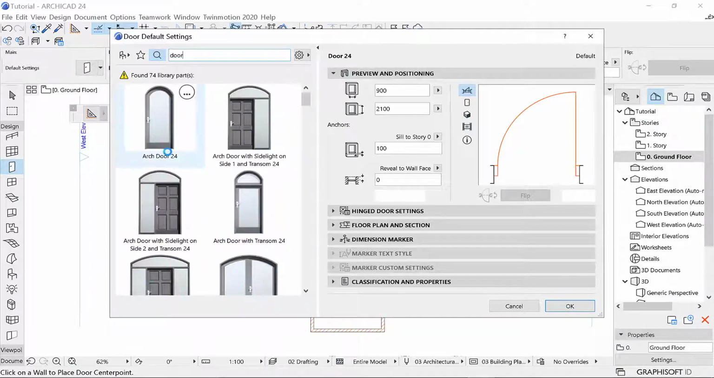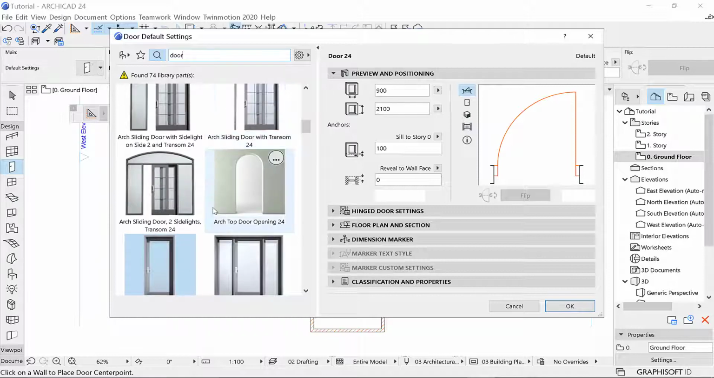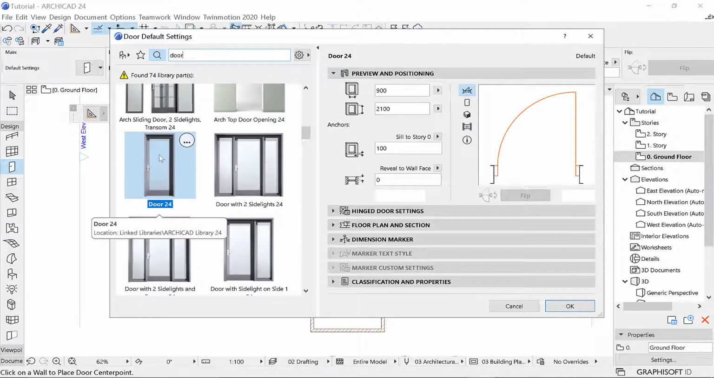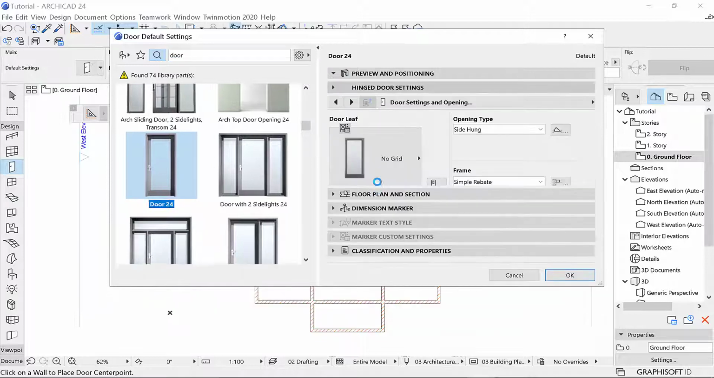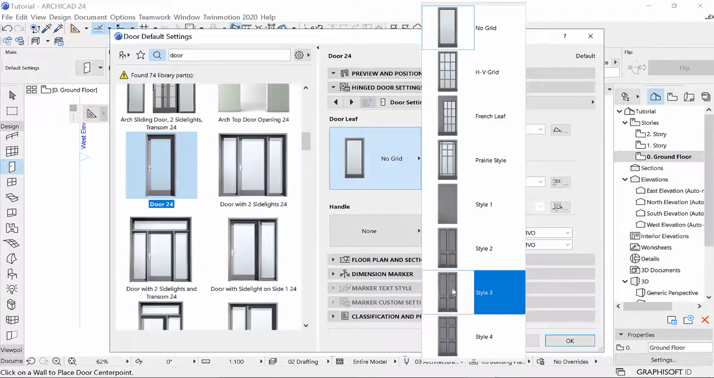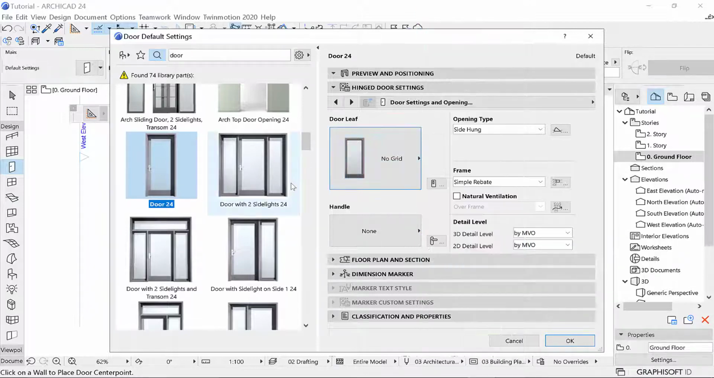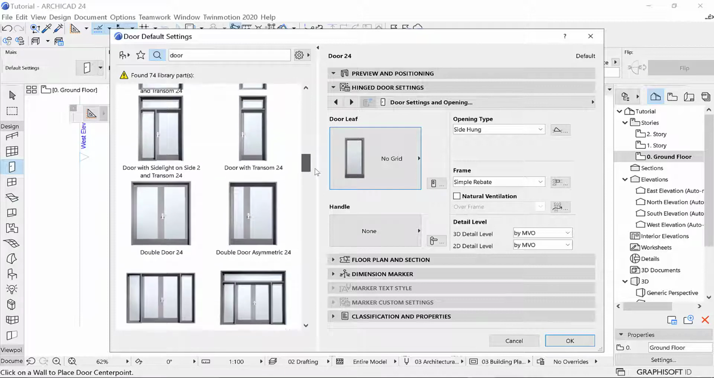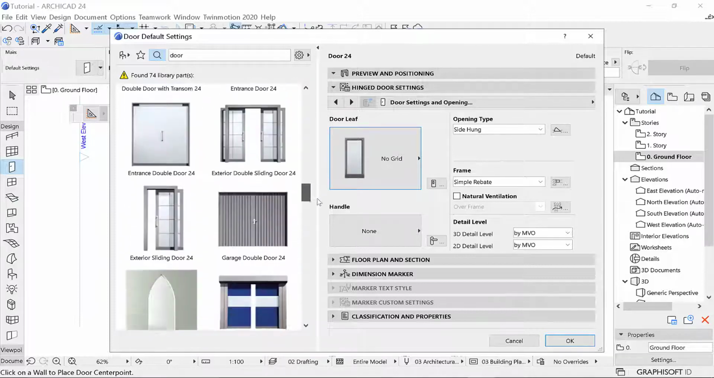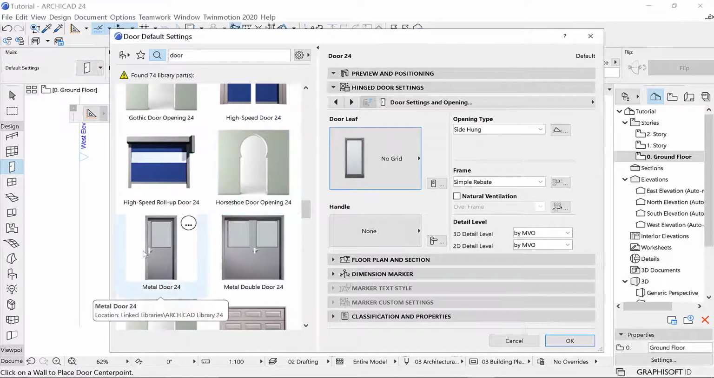It will be wise for me to choose a good door. So I think I'm going with door 19. I like using, because I'm using like 24, it's called door 24. So I'm going to go with this one. Then I click on this one and I choose a style that I want. Each door has its own style. Like if I click on, let me see another simple door like this one, metal door.